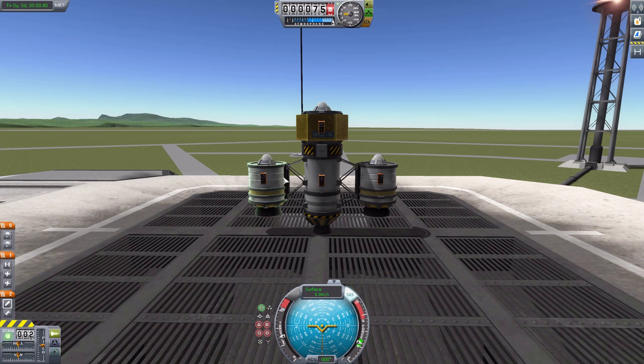So these SRBs will detach. 2 seconds later, they will release their parachutes. Then finally, we will cut off the engine, and once we slow down to 50 meters per second, it will then activate our parachute. So let us launch, and yeah, I should only have to press spacebar once to take off, and then I will also cut the throttle.